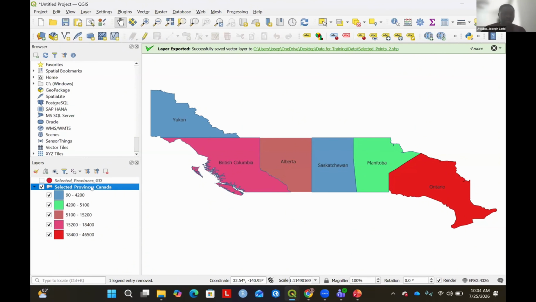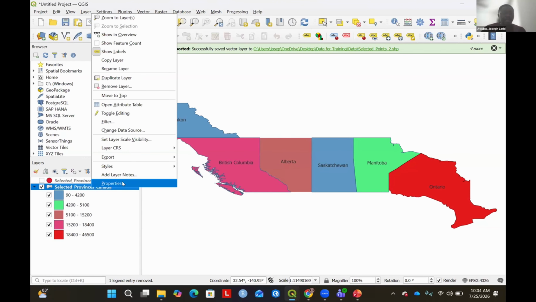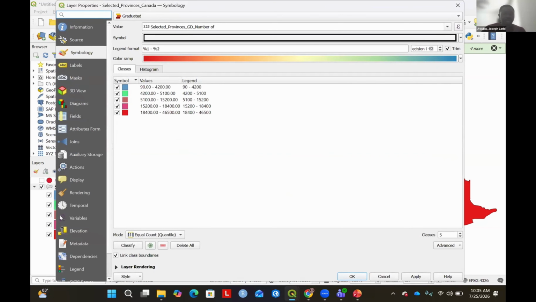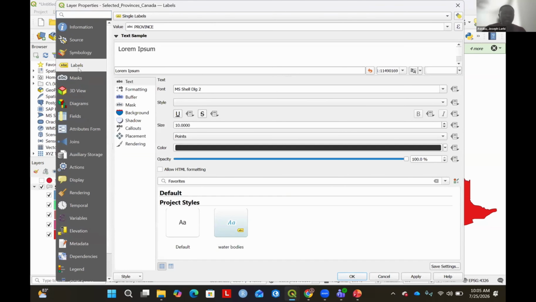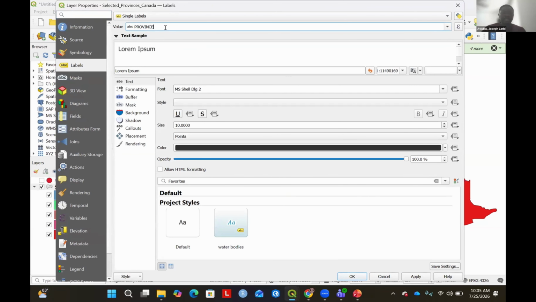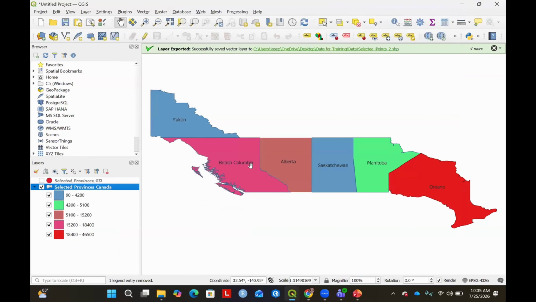Now let's do this. If you right click and then we go to properties. Let's see. And then if you go to labels, the value should be province. So make sure that province is selected for the label. And then if you click OK. Okay, all right. Any other questions?